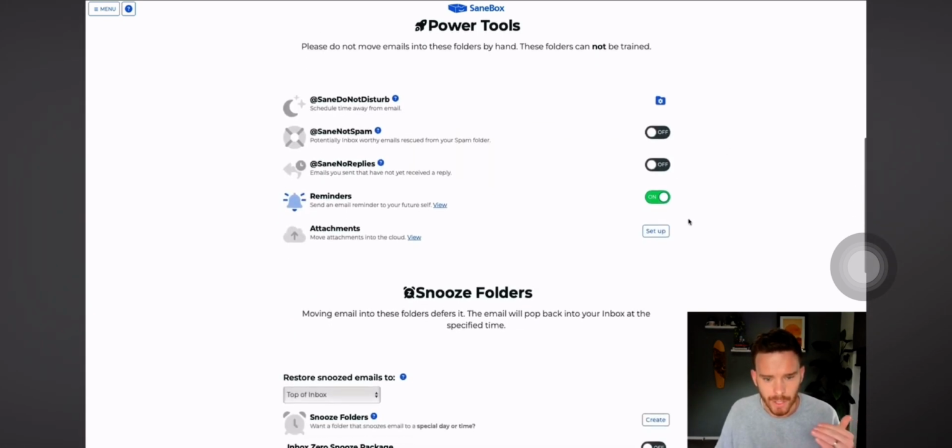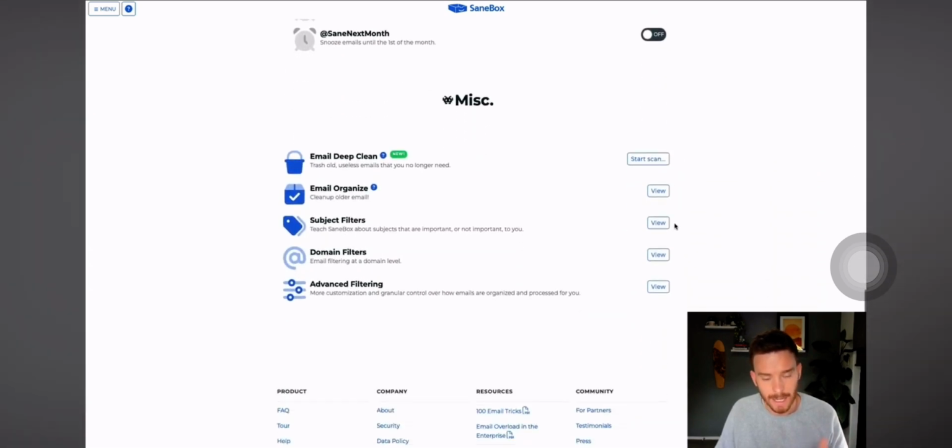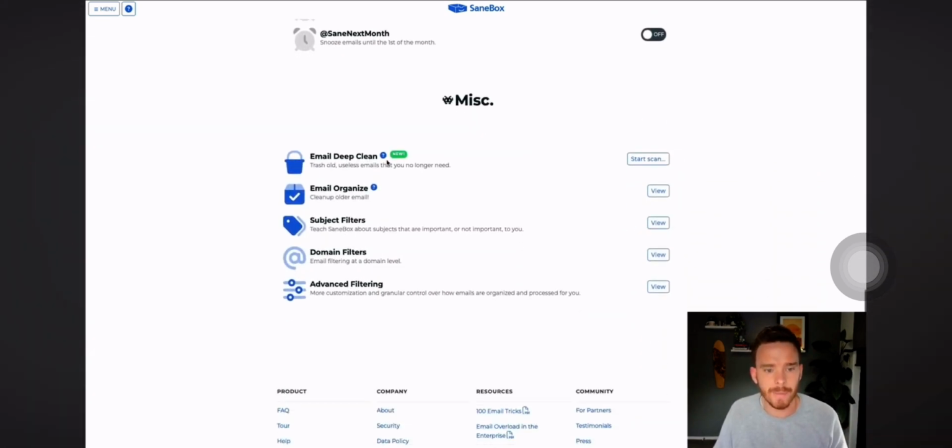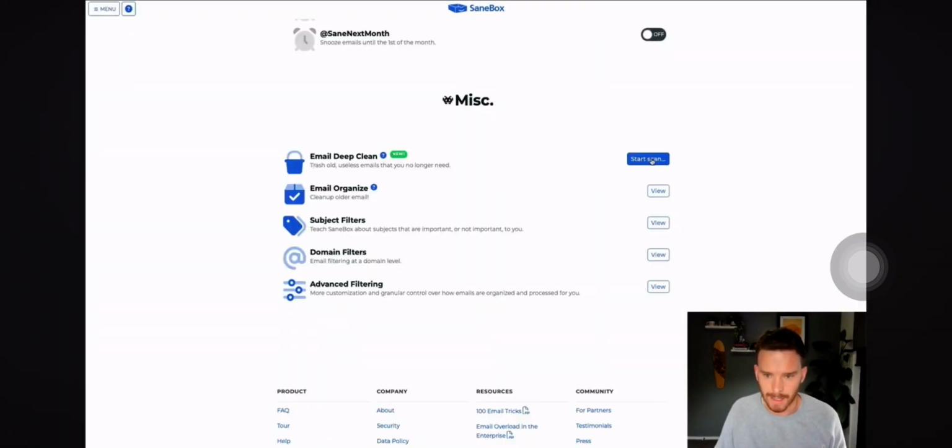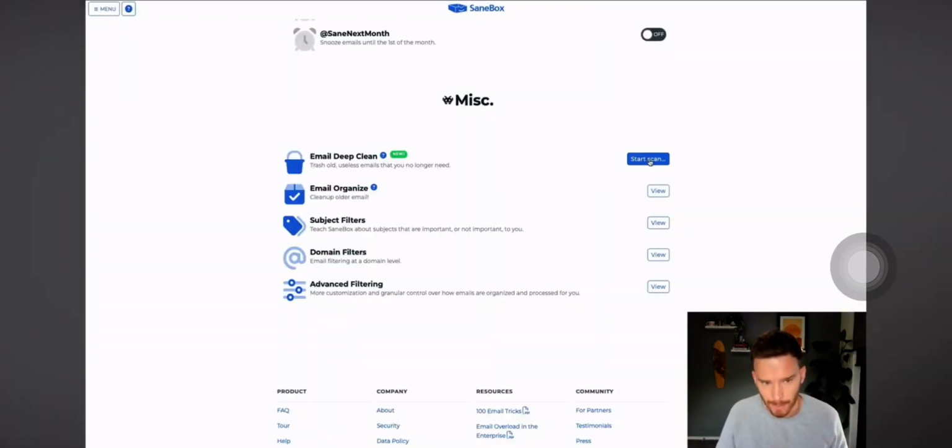And then the final feature I want to share with you is, at the time of recording this video, the new Email Deep Clean feature. What this lets you do is, if I click here to start my scan, SaneBox is going to scan my email and find all the email that it thinks I no longer need. So this is great if you're running out of storage for your email, or if you have lots of emails with big attachments and it's eating up a lot of storage space. SaneBox can scan your email and help you to do a deep clean and remove those emails that are old, or have big attachments, that you no longer need.